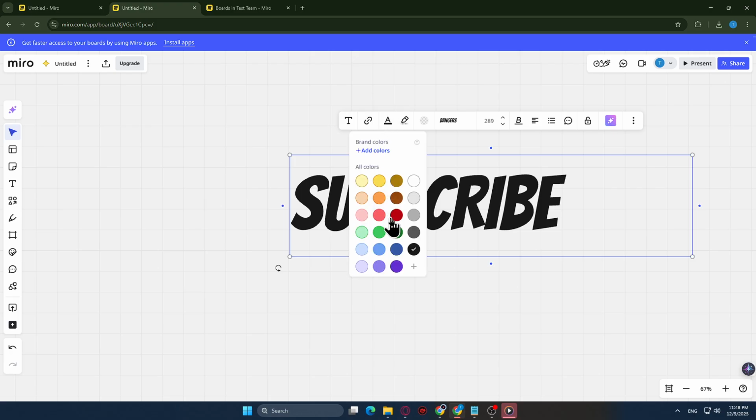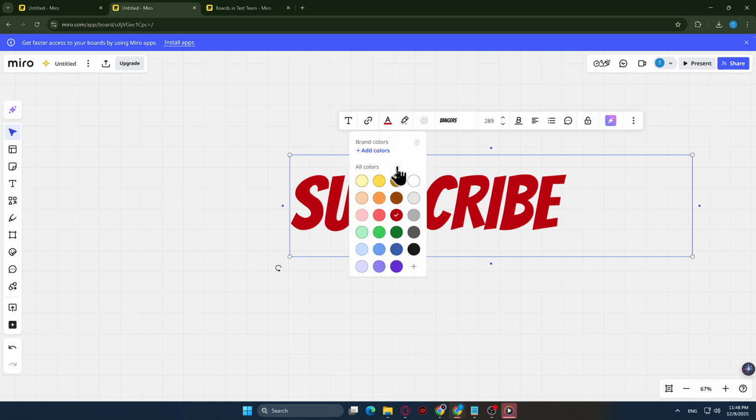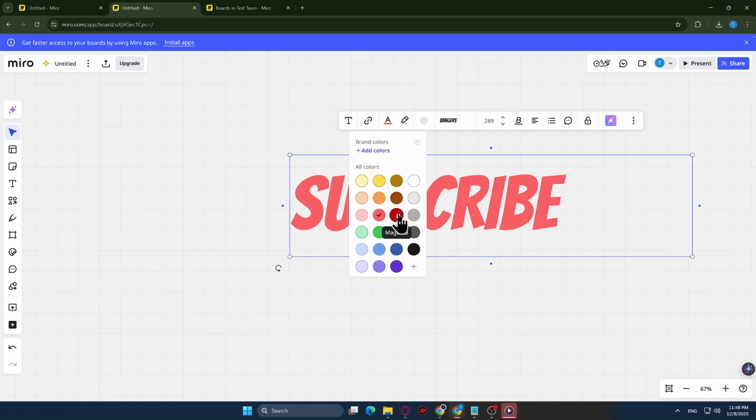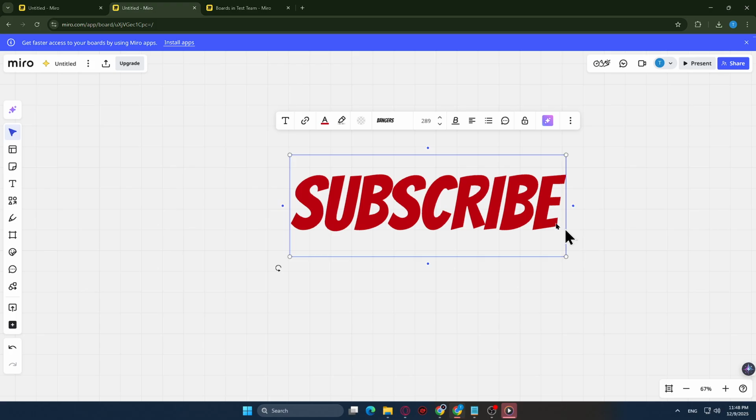Choose the color that best fits your design or branding. As soon as you click a color, the change will apply immediately, so you can preview how it looks right in context on your board. If you're updating multiple pieces of text to the same color, you can select multiple text objects by holding Shift while clicking each one, then use the same text color control.